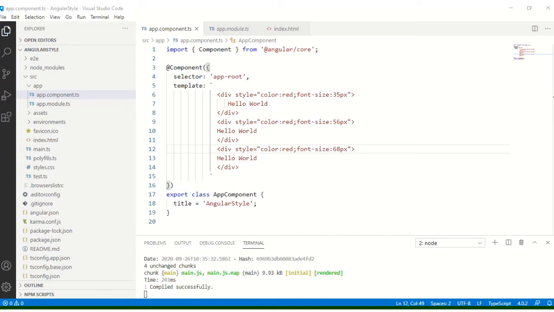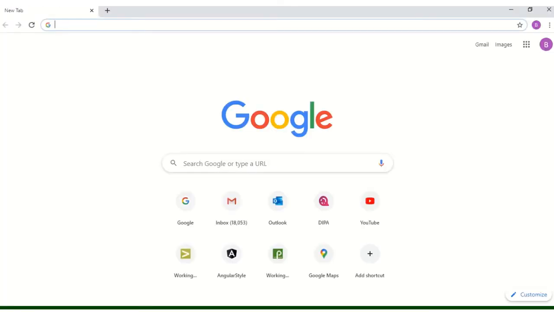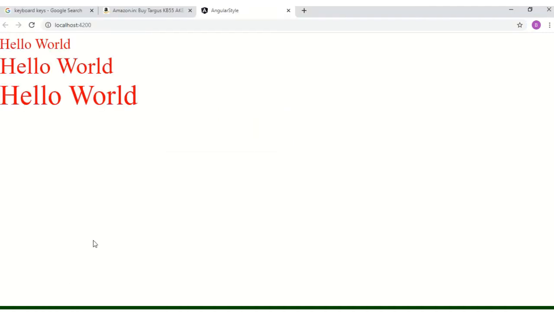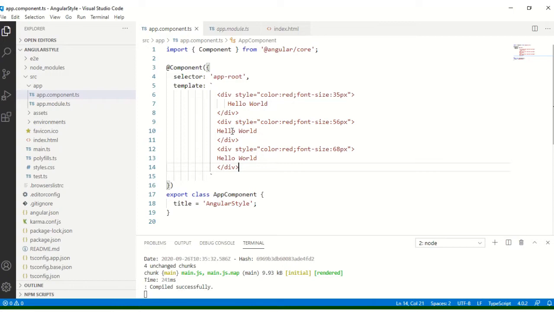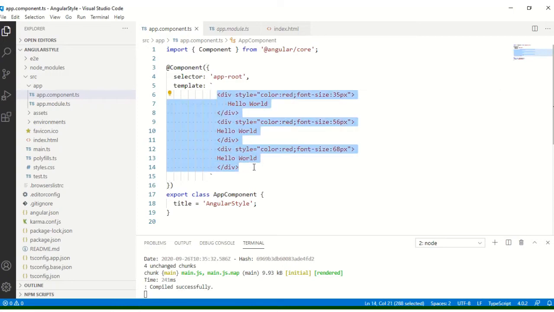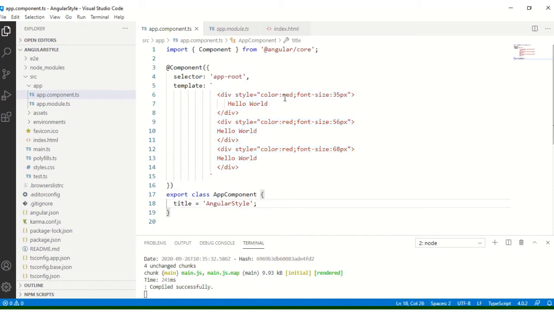Okay, you see, it is showing here. So when it will grow larger, this part, the template part, will go larger. It will be very difficult to handle. So a style is here, then component content is also here, everything is here.